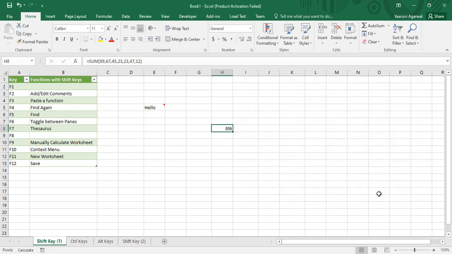And once you click on OK, what happens is in this cell you get the sum of these numbers, that is the result, and here you can see the function showing what all numbers are being added. So this is how you can insert a function, and not only some function, you can insert any function that you want. Next we have Shift F4, but before that we are going to cover Shift F5.